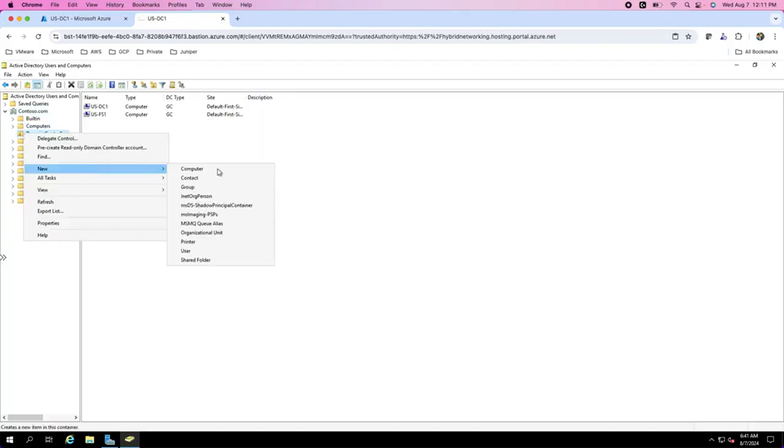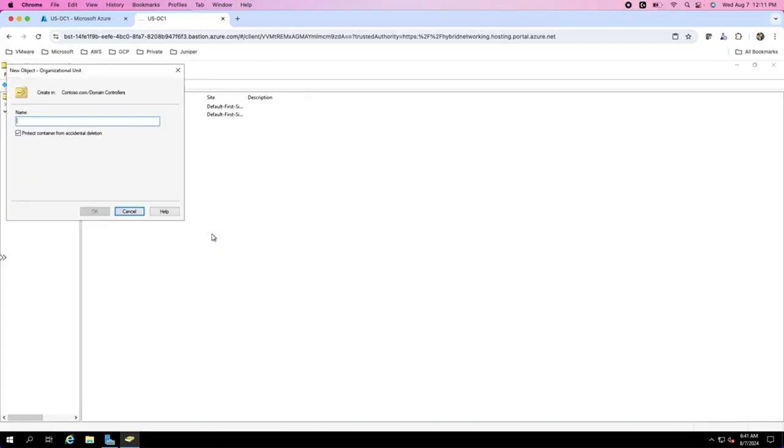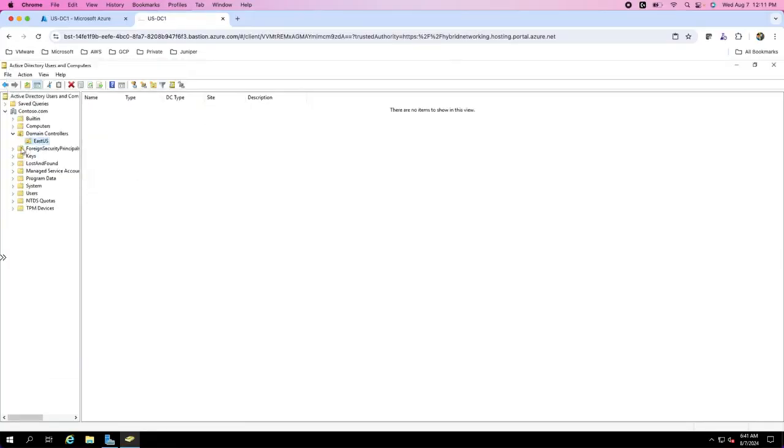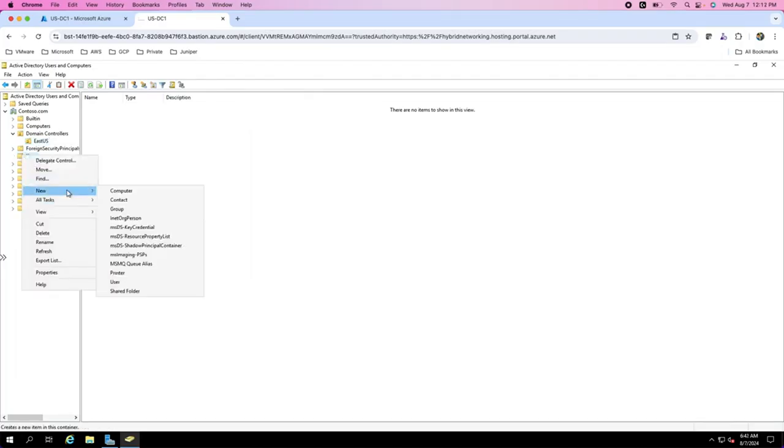If I right click and click on new, I have the option to create the organizational units. For an instance, I have the domain controllers in East US region. So I will create an organizational unit over here in this OU. But if you look at the containers, there is no option to create an additional container or the organizational unit inside this container. So they do not have the hierarchical structure.